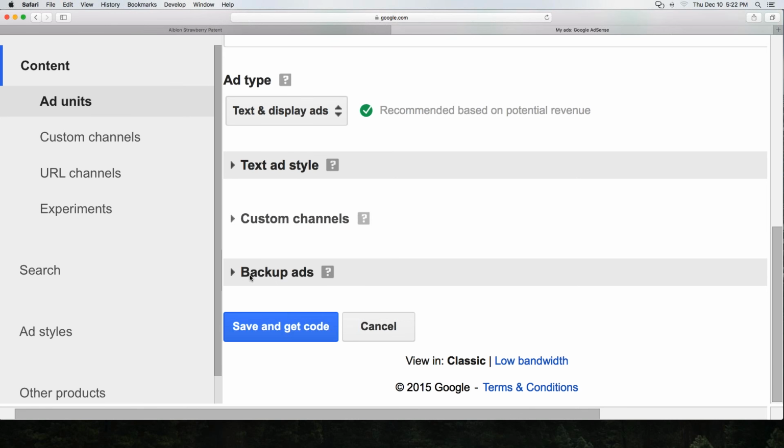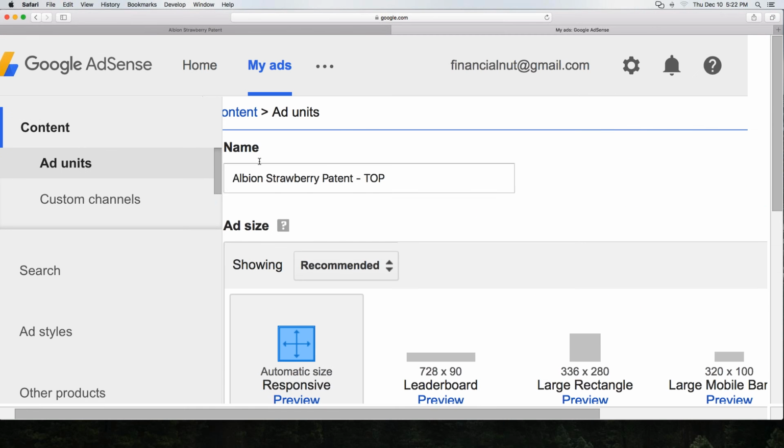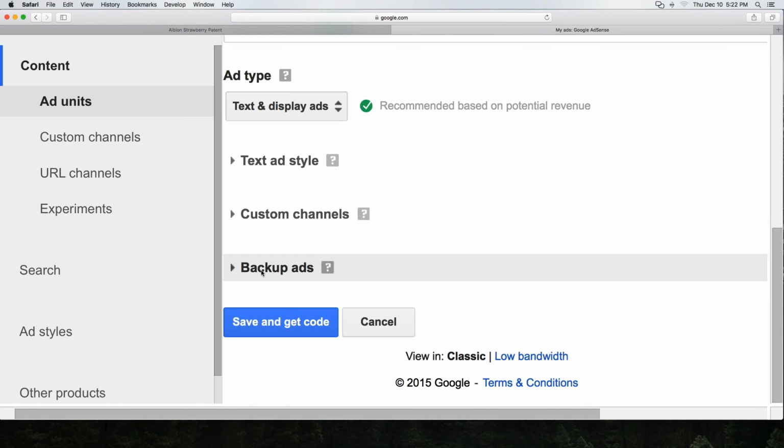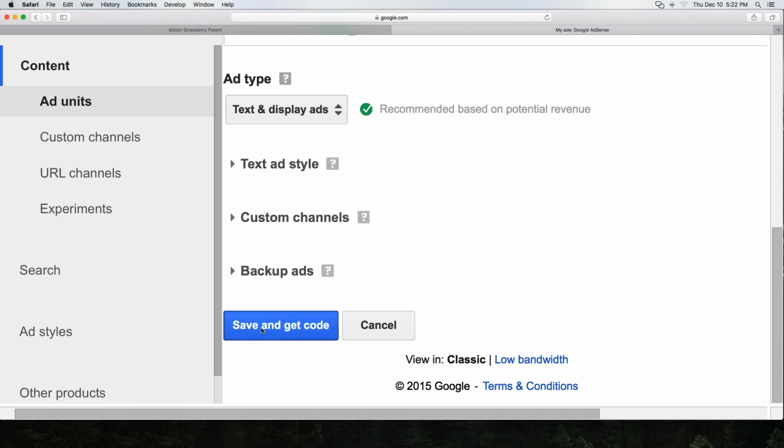Don't mess with custom channels or backup ads, not at this point. If I were you guys, I would keep it so easy. Name it something appropriate like what we talked about. Choose a responsive style, scroll all the way down and hit save and get code.